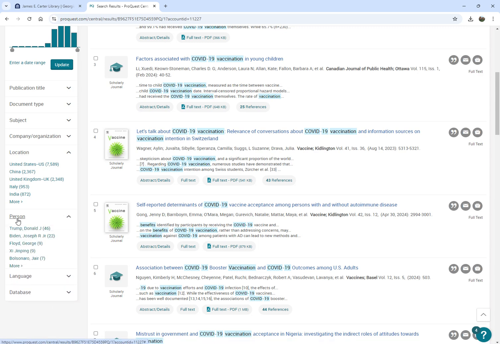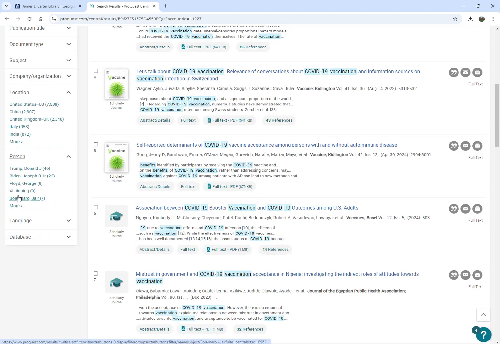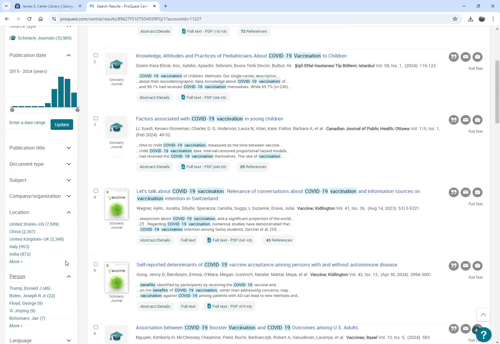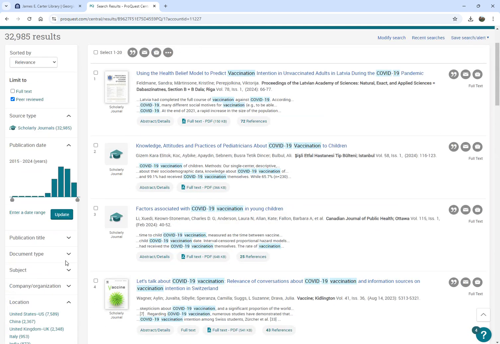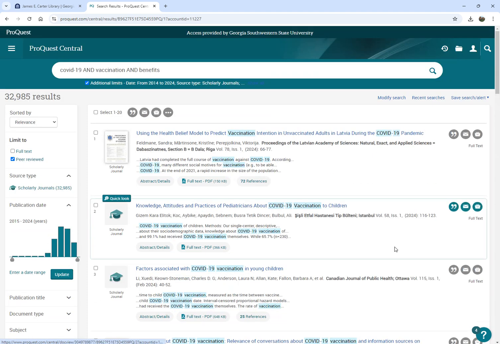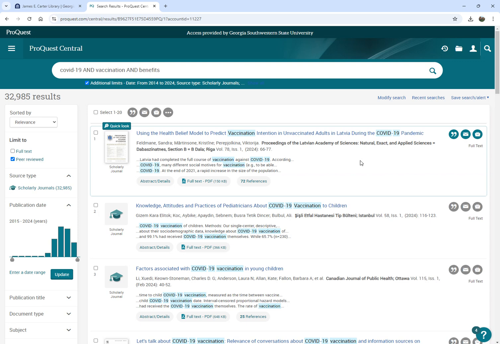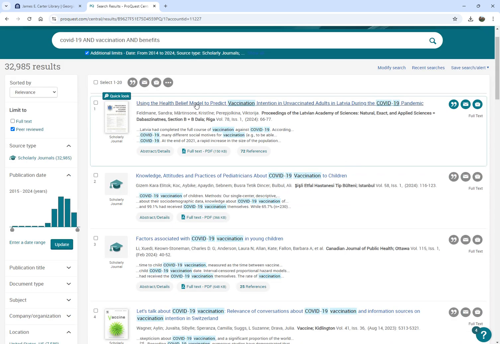We can look at persons, so any famous persons that jump out, we can certainly look at that. So there are just numerous ways to filter those results. Let's look at what we have now. Here we have "Using the health belief model to predict vaccination intention in unvaccinated adults in Latvia during the COVID-19 pandemic."